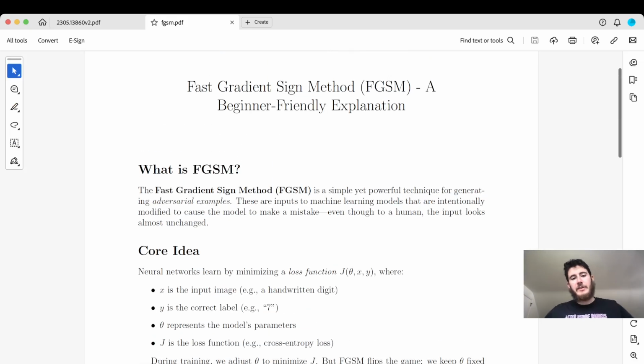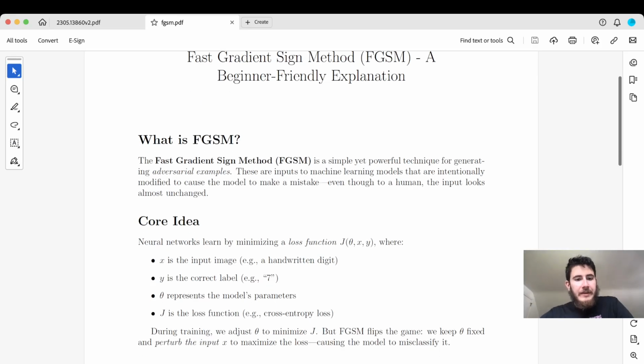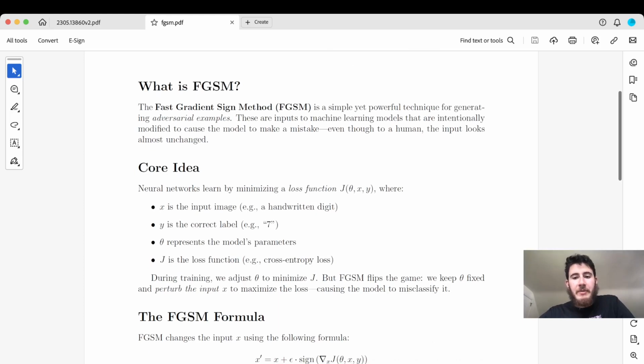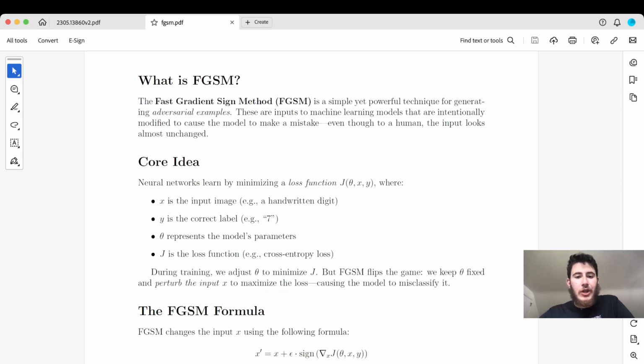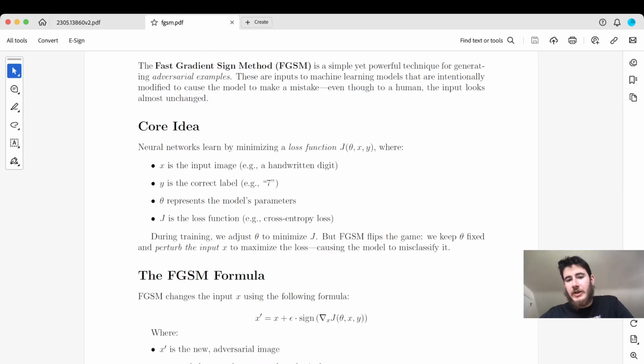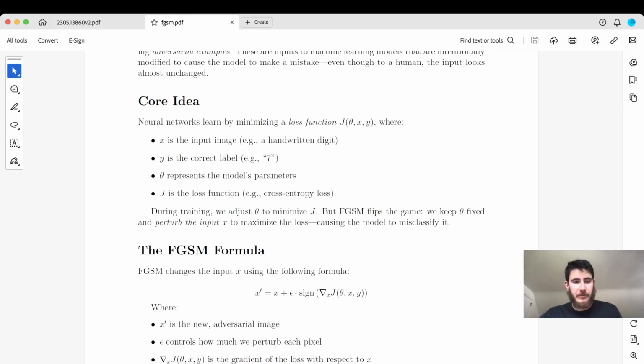So the fast gradient sign method, FGSM, is a simple and powerful technique for generating adversarial examples. As we said previously, these are inputs to ML models that are intentionally modified to make the model make a mistake, but actually we're just perturbing it, and even a human could know that it's unchanged and barely different from the original image. Now, review, and you can check out some of my other videos that I'll leave up here.